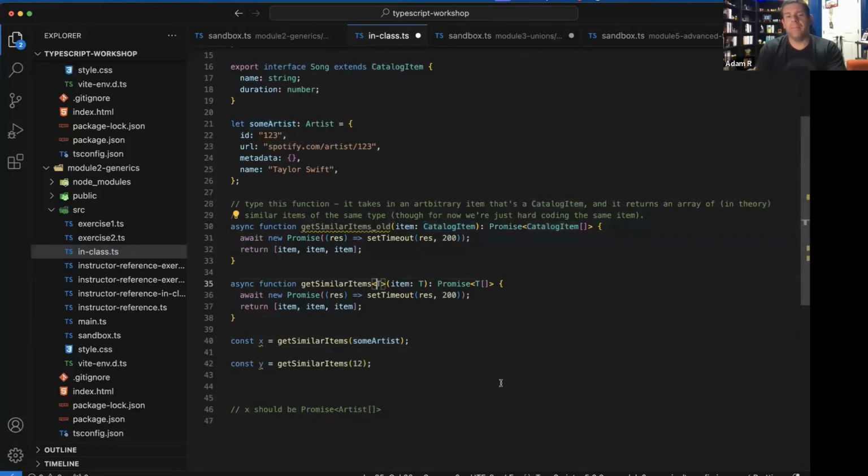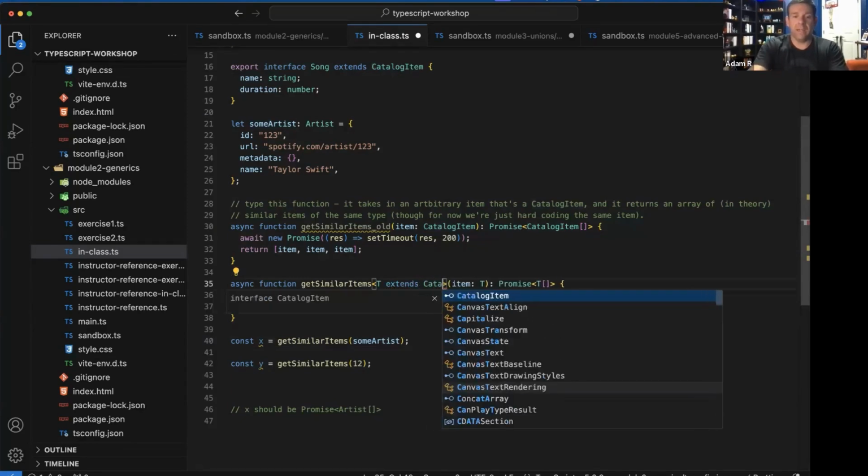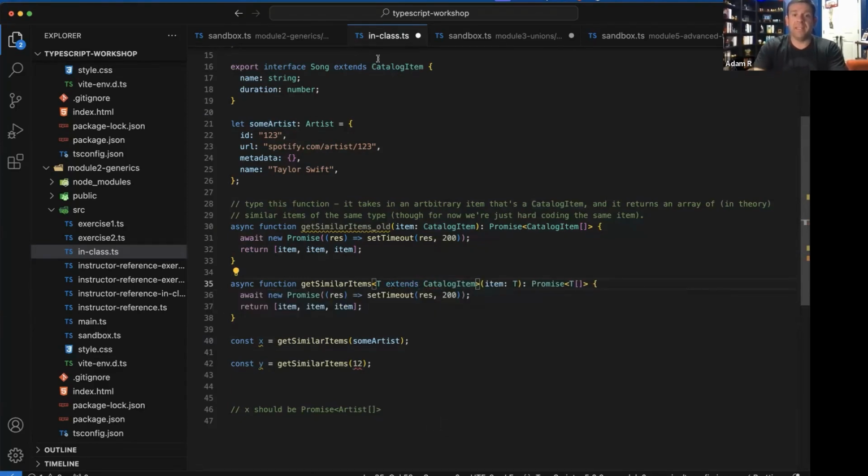TypeScript lets you say, all right, this is a type parameter, but it's not freewheeling here. We're going to say it has to extend from catalog item. And this is the same extends that we used up here, but this would work just as well if these were types instead of interfaces. It makes no difference. The same extends keyword is being used in two different places. We're going to see it again later if we get to conditional types.